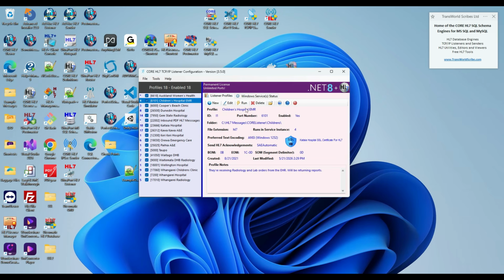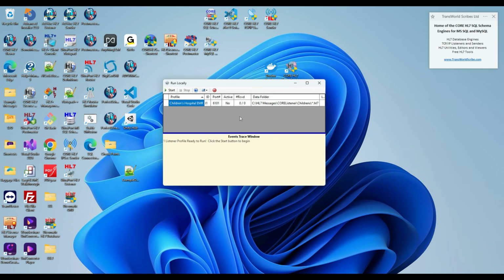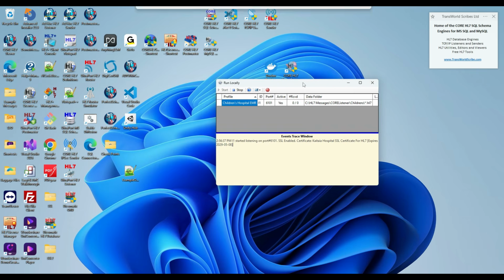Let's run it and test it. For that, I can just click the run here and say I want to start it. It tells me it started listening on port 6101, and it's SSL enabled, and it shows me the certificate that it's using. So we'll just leave this over here.